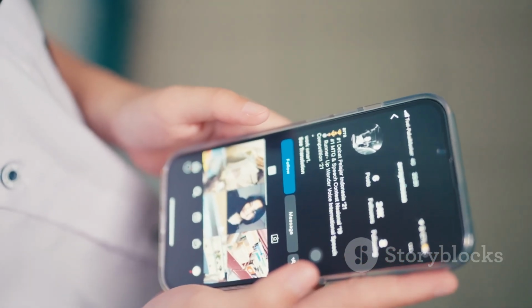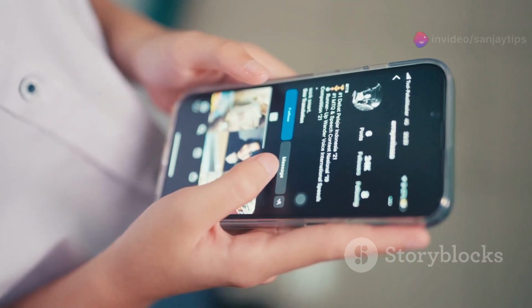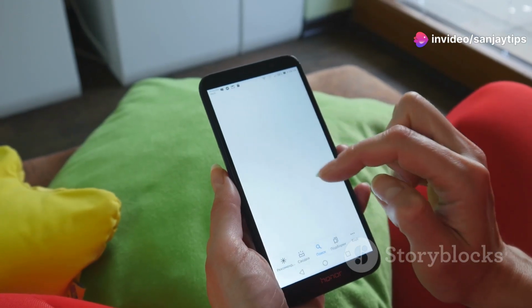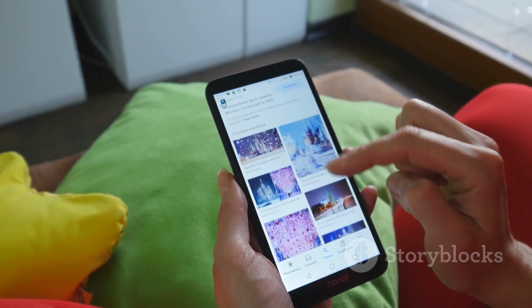3. Interaction. Viewers can comment on your stories and you can respond. You can even add stickers, text, and filters to make your stories more engaging. 4. Exclusive to mobile. Stories can only be created and viewed on the YouTube mobile app.